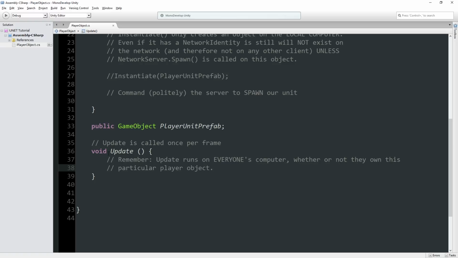Maybe you just want to return right away if it's not owned by me, etc. Keep that in mind. Okay, so we'll make a section. So you want to make a big section over here. Commands. Now, commands are special functions that only get executed on the server.